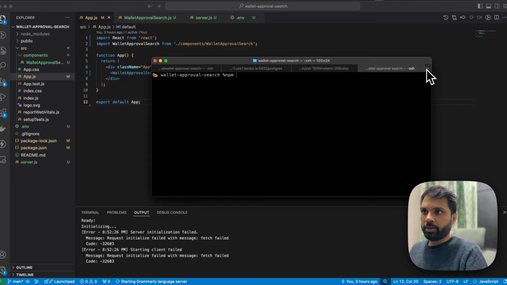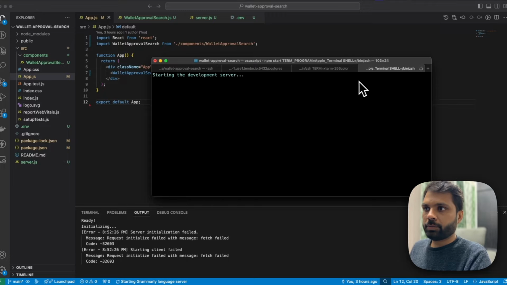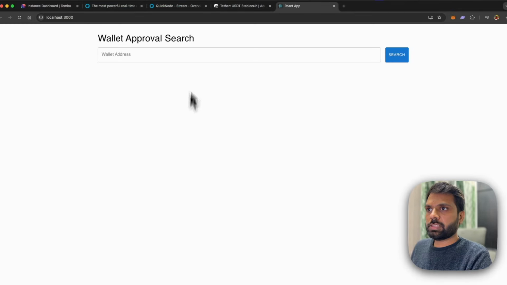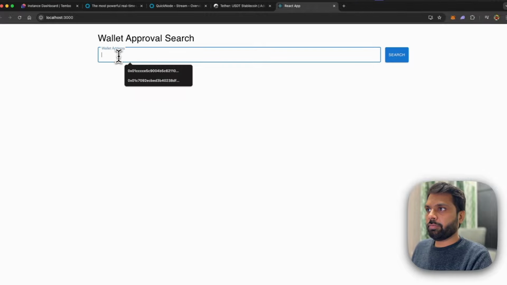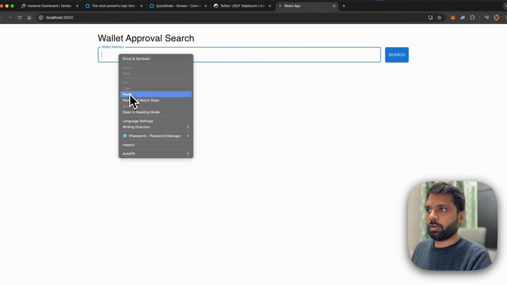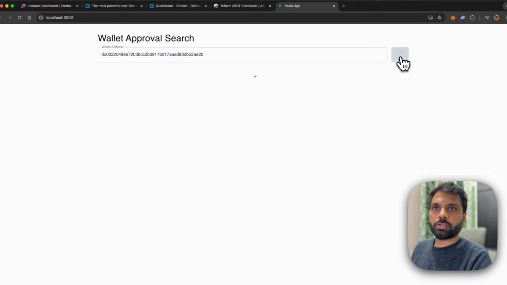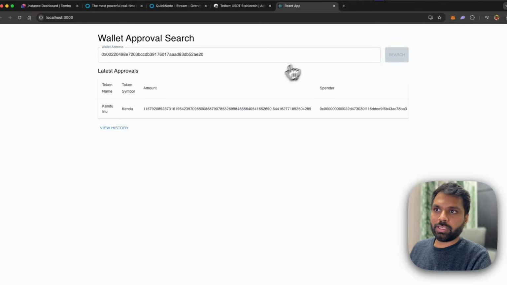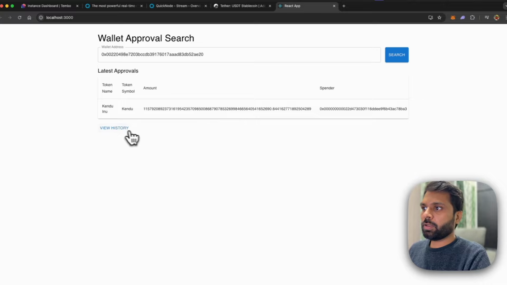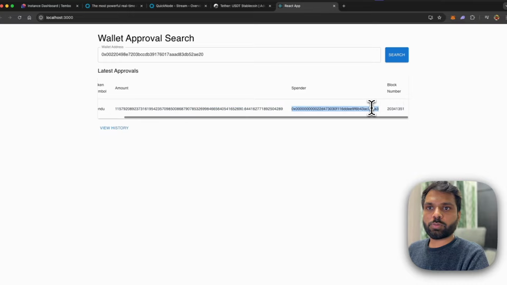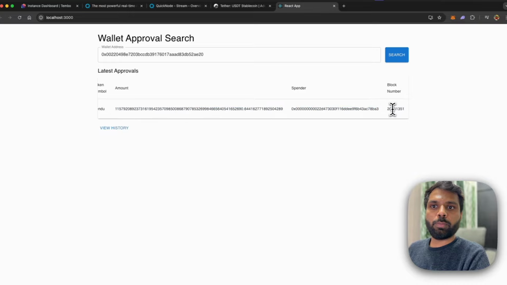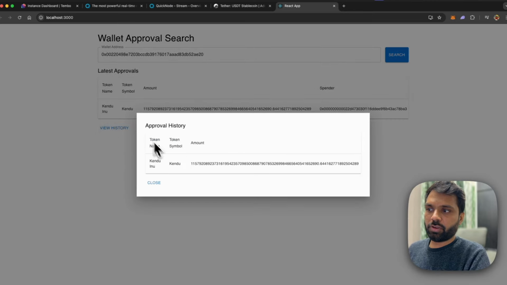Now let's run the app. So npm start. So as you can see, this is how our app looks like. We just have to enter a wallet address and click on search. Now is loading is set true, and since the data is loaded, it's set false now. So as you can see, we get the token name, symbol, the amount it's approved for, and the spender contract's wallet address, and the block number in which it was approved. And you can also see the history of approvals.